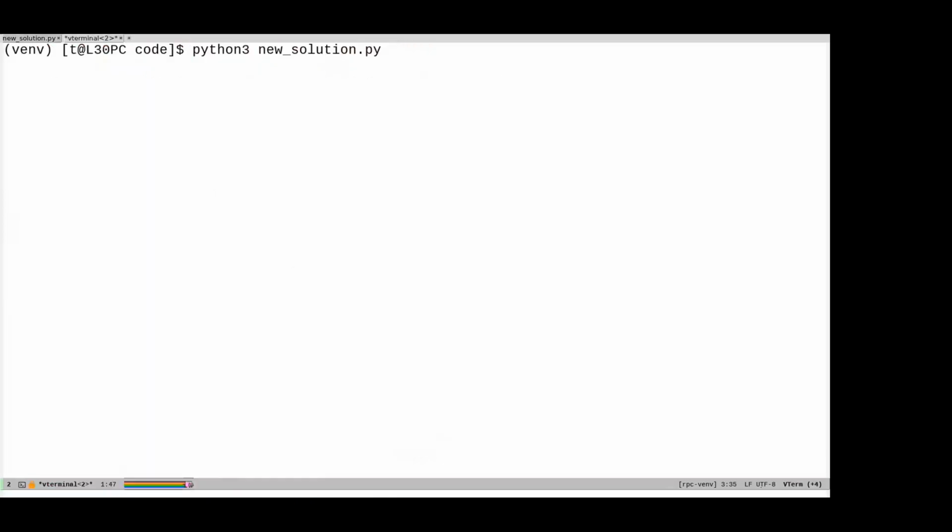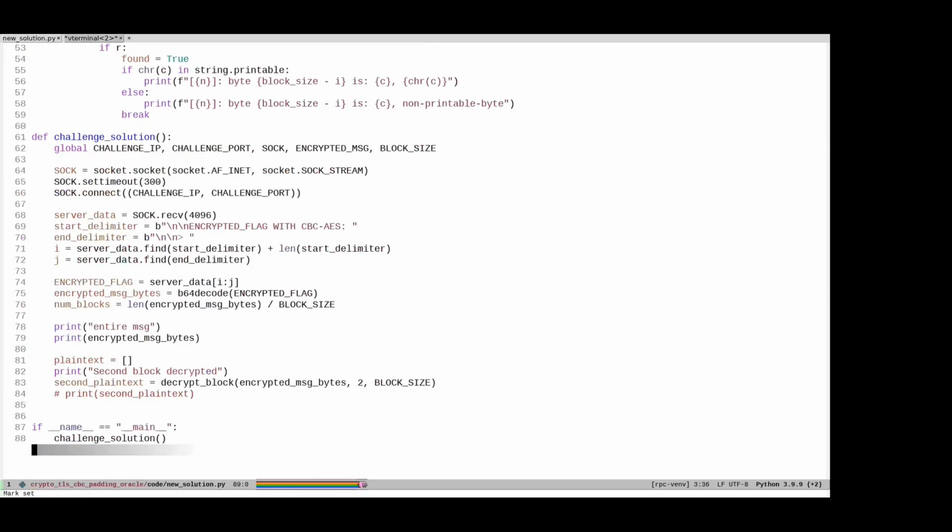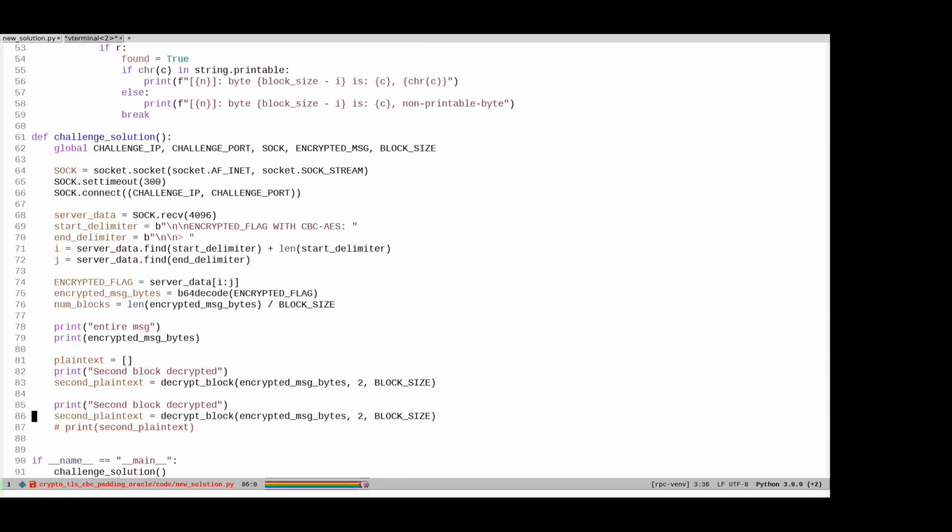Now, when we executed, what did it do? It said second block decrypted. So we get byte 16 is T, byte 15 is P, and so on. So we decrypted the second block. Now, we have to decrypt the third block. So what do we have to do? We have to print second block, print third block. Third block decrypted. Here you have to put a 3.